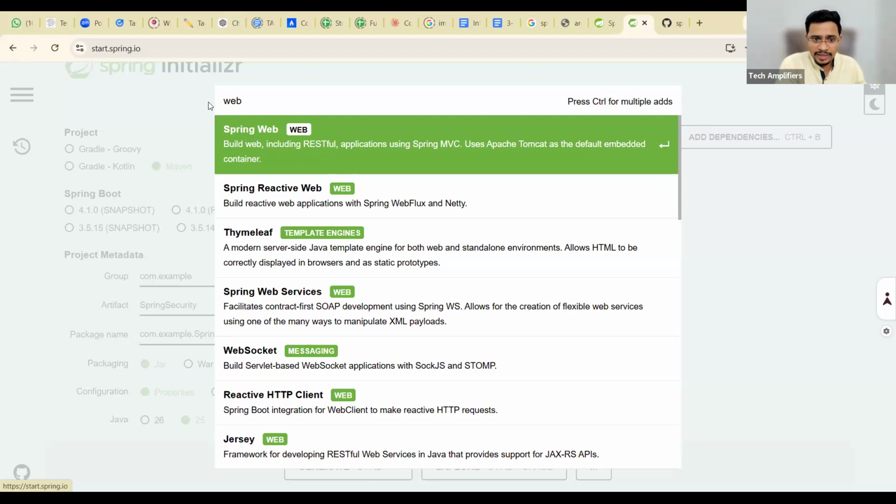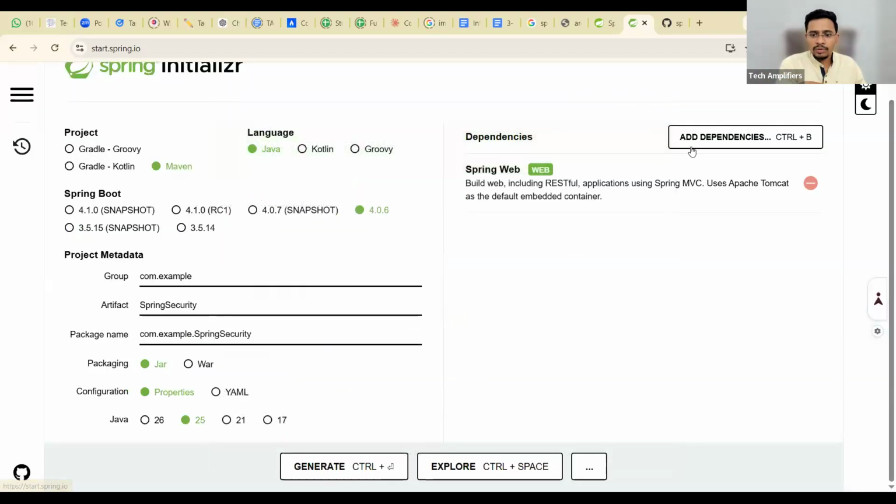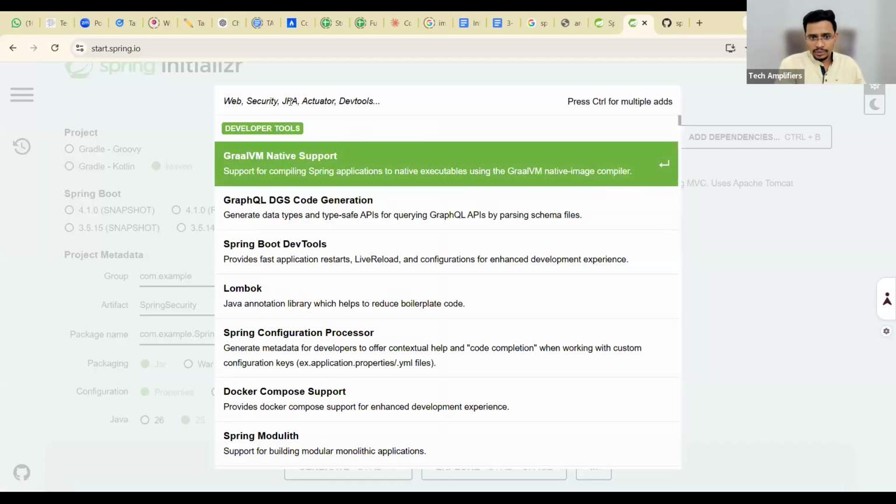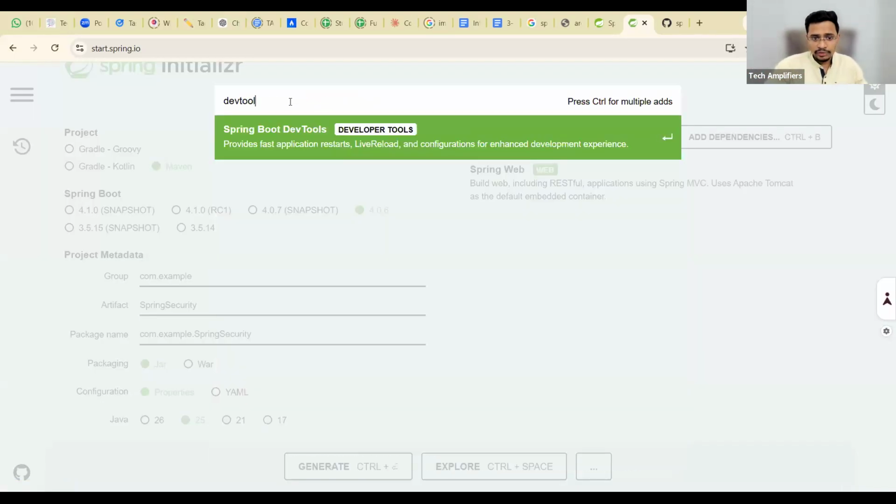So in order to create REST APIs, I'm adding the web dependency. What is a dependency? Dependencies are basically the kind of libraries I need in order to implement that feature in my project. So we need dev tools so that my project will auto restart. I don't want to write code, stop the server and start the server. That is something I don't want.